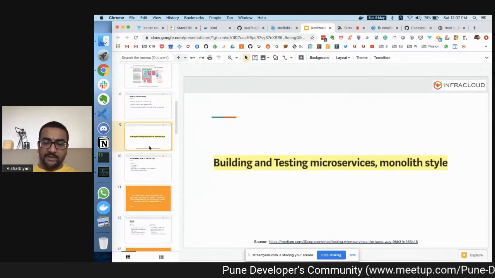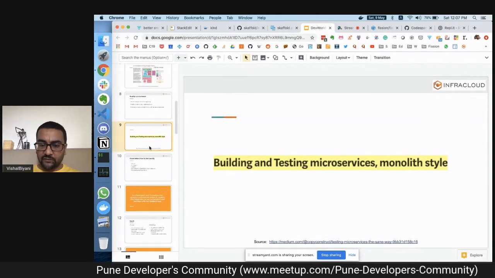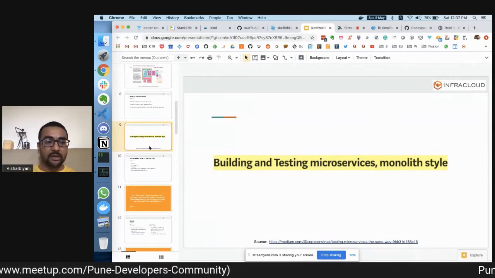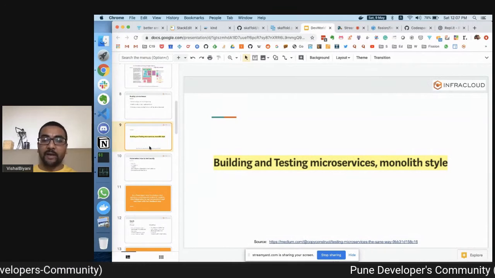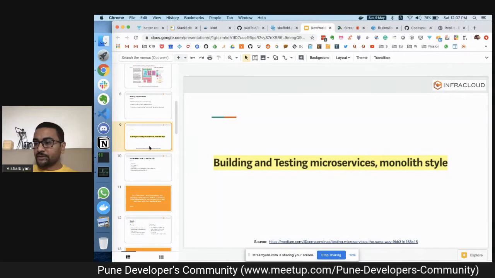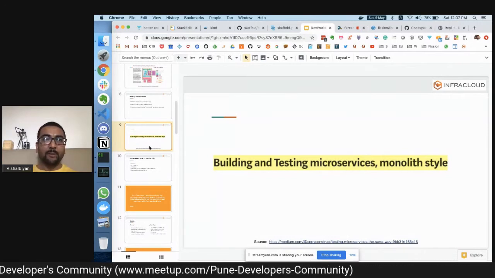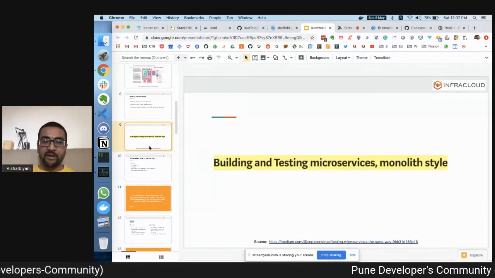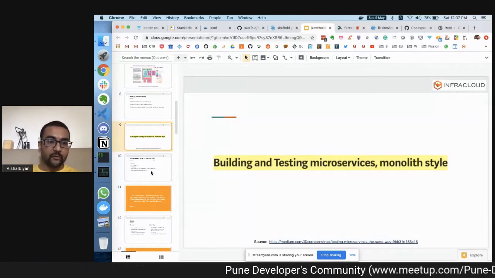So Cindy is one of the persons on Medium and Twitter. She talks a lot about these things. You're basically building and testing microservices, but in a monolith style. So although everybody is trying to develop microservices, what we're actually doing is we are lumping together all these microservices and deploying into a cluster and seeing if it works together, right? Not ideal, of course, but this is what we do.